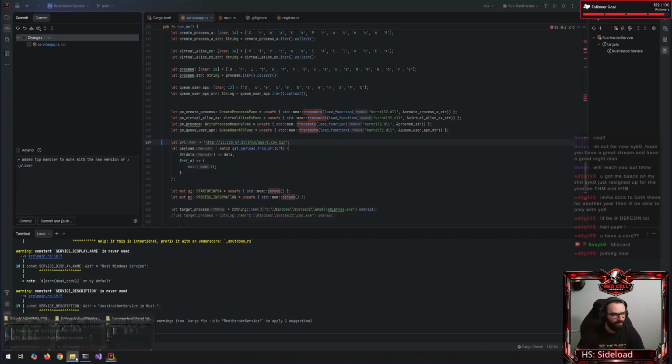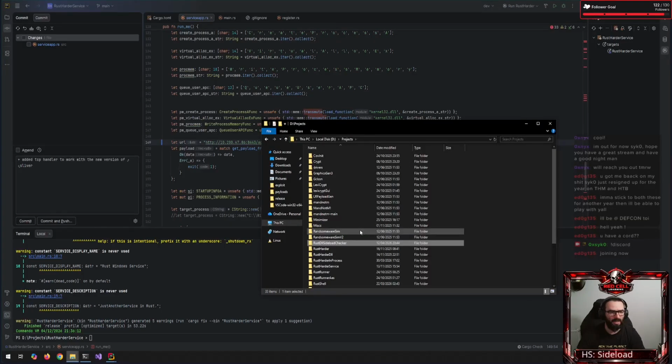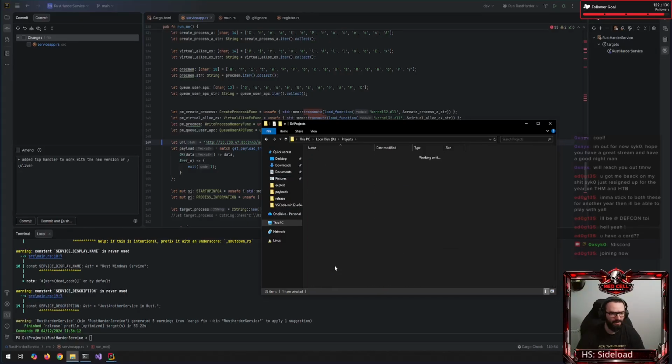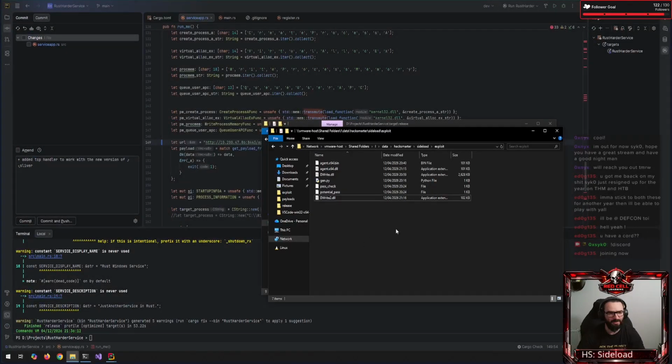Okay, so we've compiled the service. Now let's copy it over, upload it to the box and execute it via UAC bypass. Target, release, Rust hardware service. By the way, all of this is available in my GitHub, so all the scripts that you see me using here, they're all on my GitHub as public repositories.